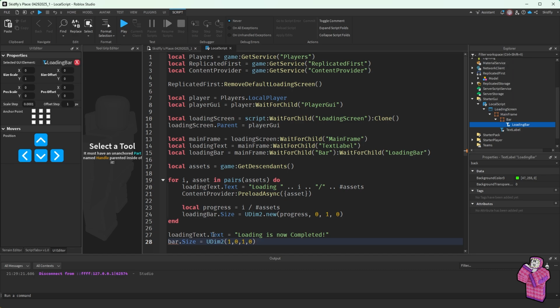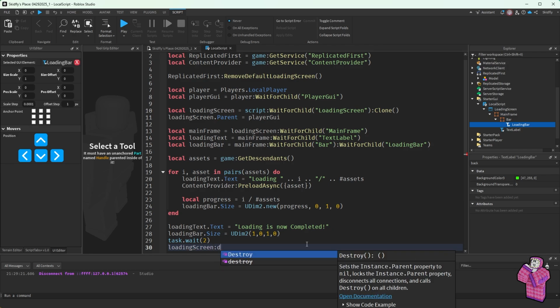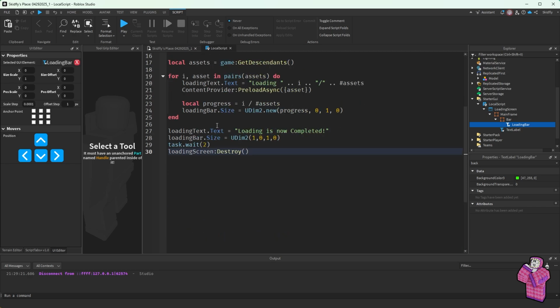So now we know that'll fill the entire bar up. This needs to be set to loading bar, not just bar, because that's what I named my variable up here. And then we are going to wait, let's say 2 seconds, and then we're going to take this entire loading screen GUI and destroy it so that it's removed from the player's screen and the player can start the game. So let's go ahead and see what this looks like.